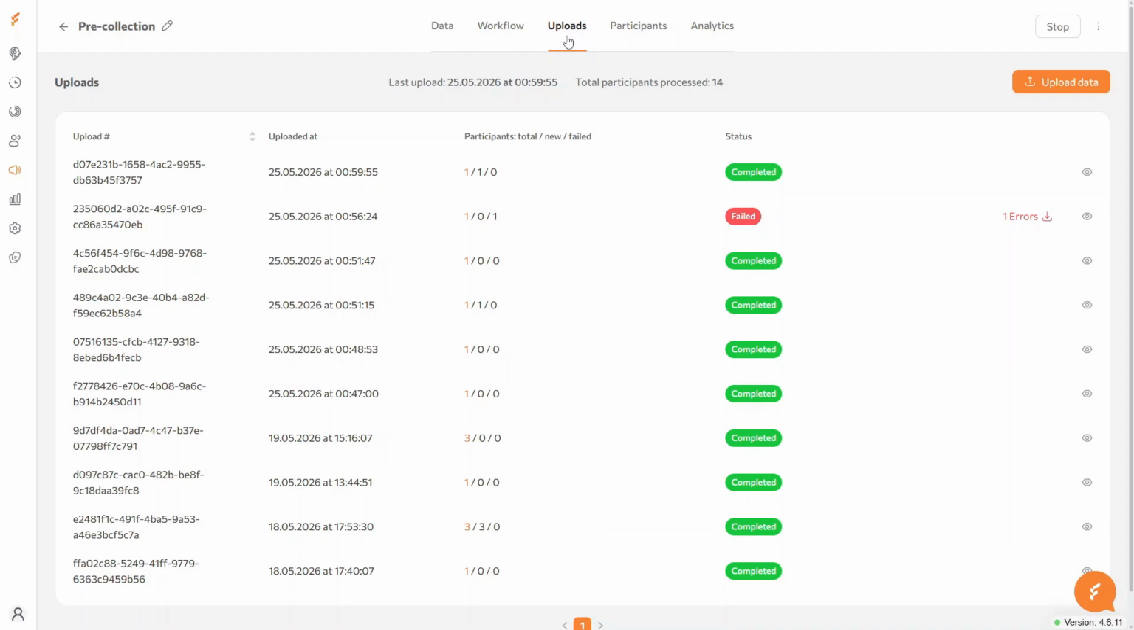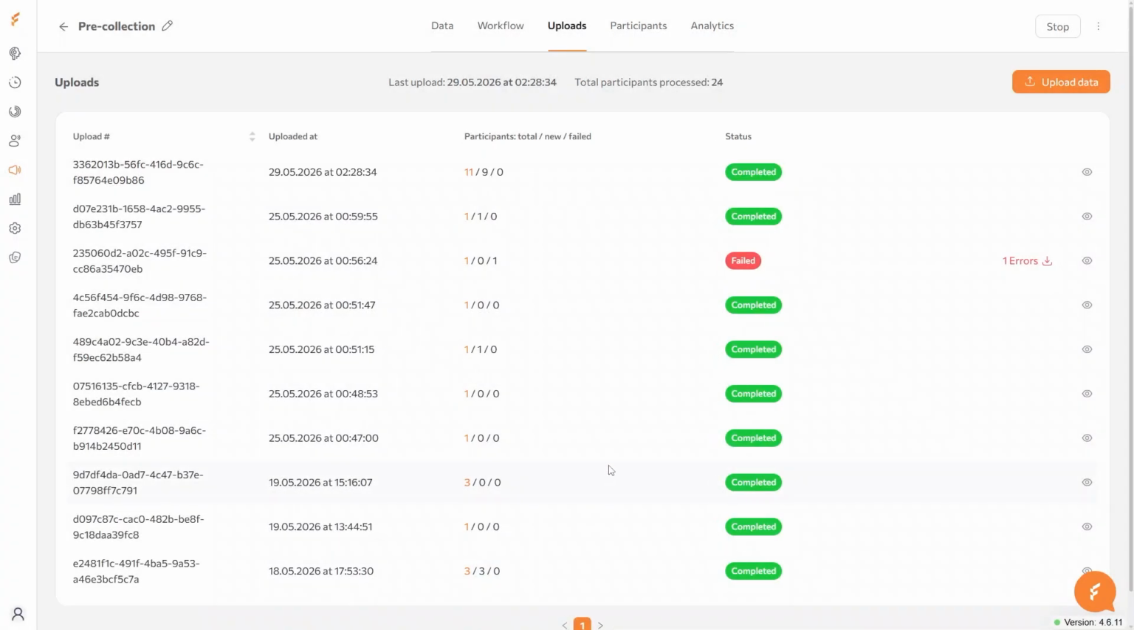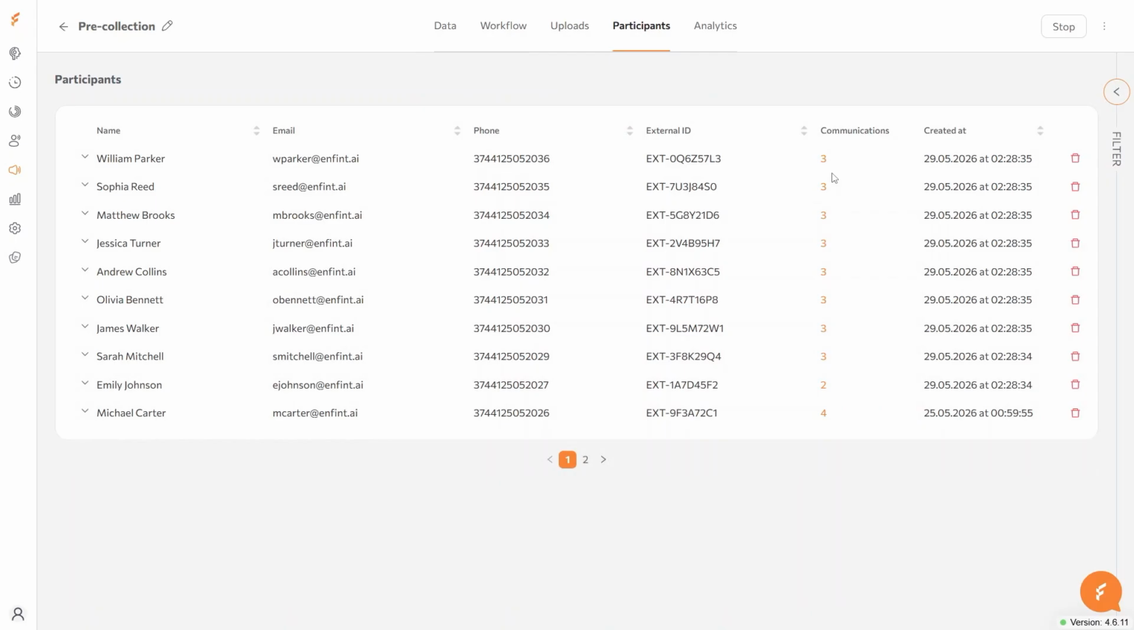Participants can be uploaded into the campaign in batches through uploads. For each upload, the processing status, number of processed records, and import errors are displayed. Once uploaded, one of the campaign triggers is automatically activated: participant created or participant updated. The participant is then included in the campaign workflow and becomes available for further outbound communications.